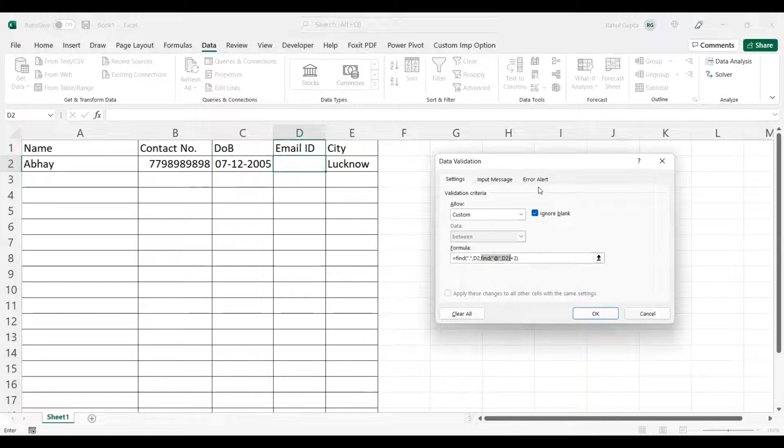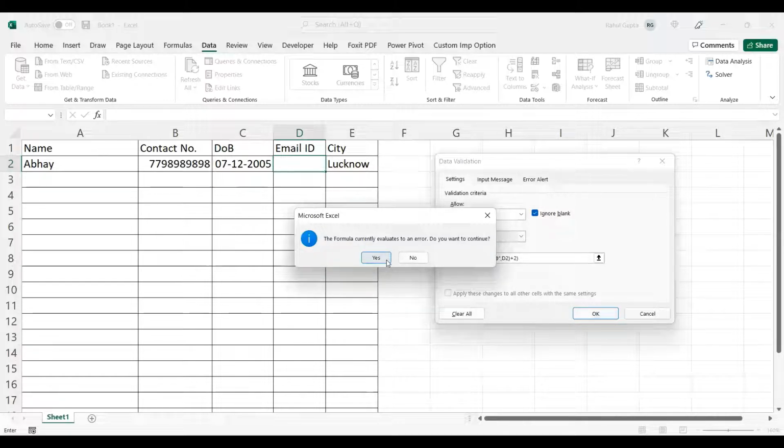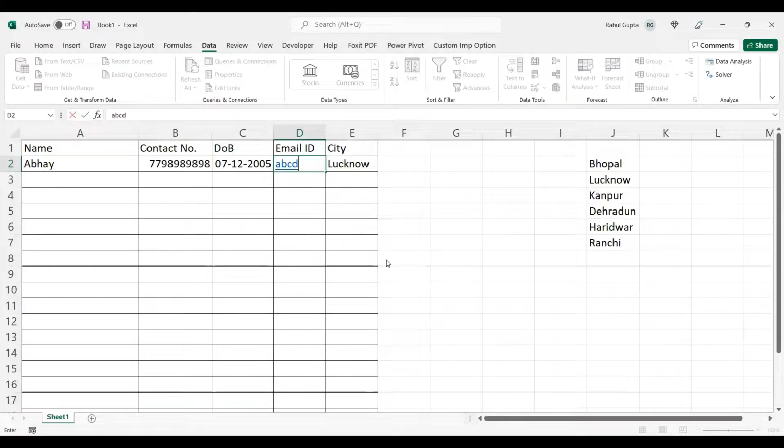You can put input message, error alert, whatever you want. I'll click on OK. It says it is going to evaluate an error. I'll say okay, not an issue. Yes. Now if I type ABCD, you will get error. If I type ABCD at the rate, even dot, if I add over here, not allowed. .com, not allowed. If I say a.com, it's allowed. So that's how I can validate email ID also with a formula.